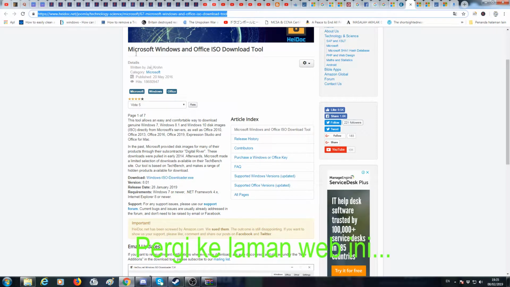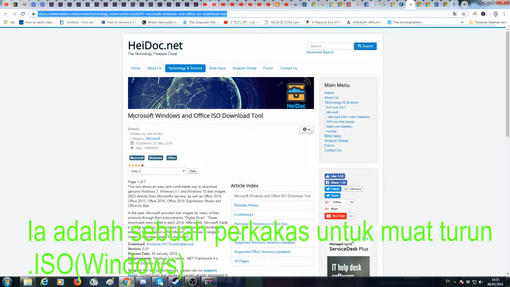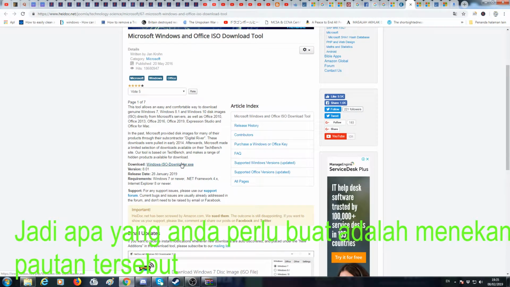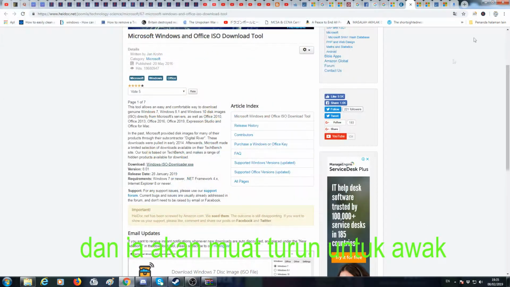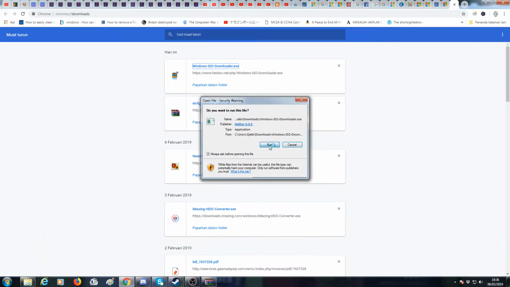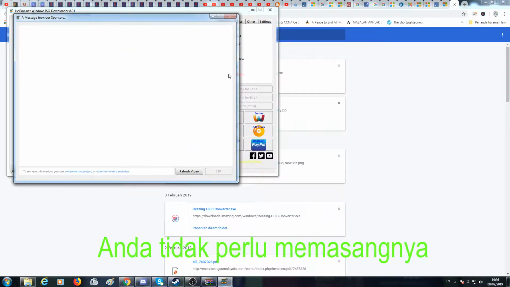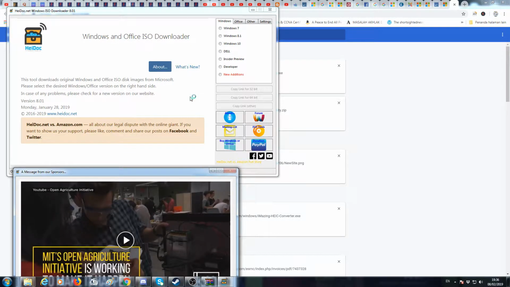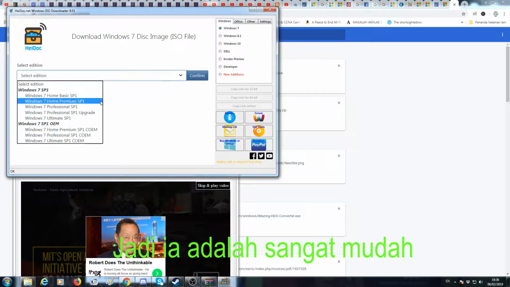Go to this website, and as you can see here, it's a tool to download ISO. So what you do is you click on this link and it will download for you. After you download, you run the thing. You don't have to install it, and this weird ad comes out asking you to donate. So it's very simple.